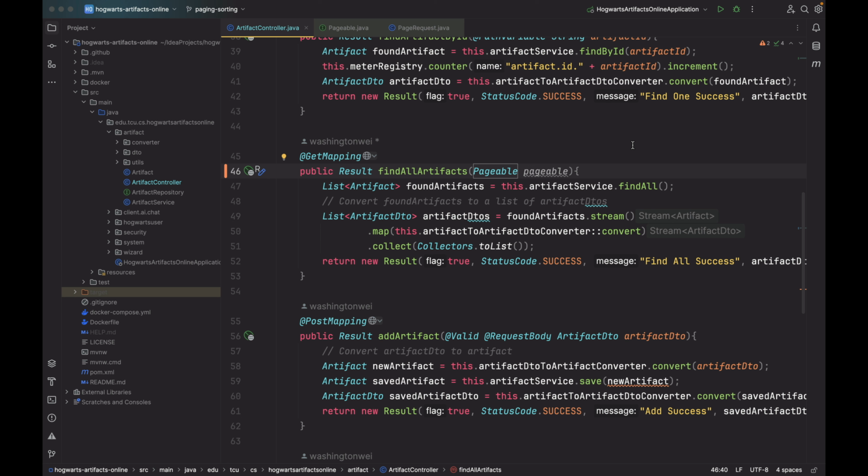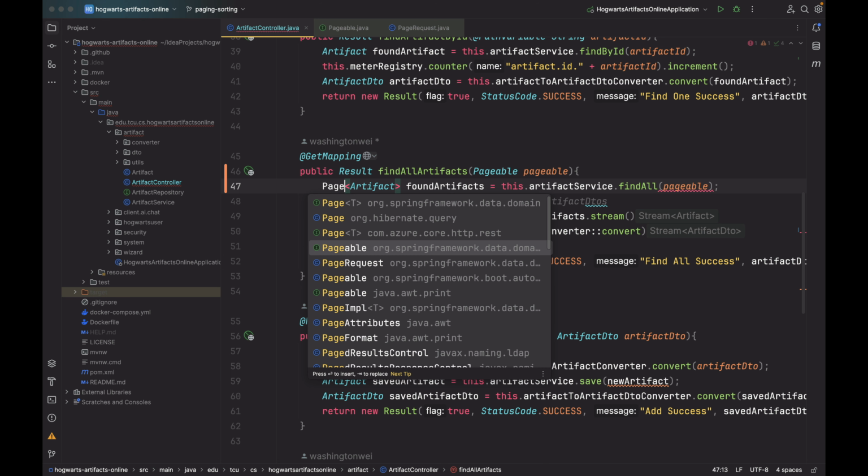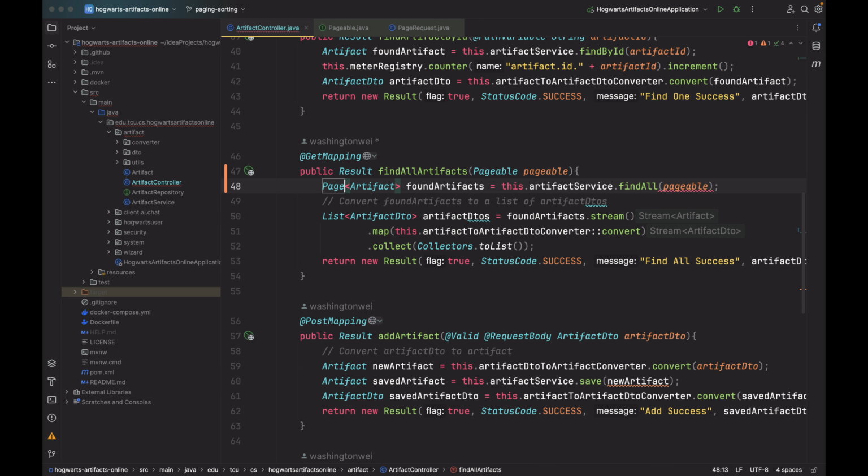Next, let's modify this method. So we're invoking the artifactService.findAll, and we need to pass the Pageable, or to be more specific, a PageRequest object to it. There is an error here, don't worry, we'll define this method later on. This findAll method from artifactService is supposed to return not a list of artifacts, but actually a Page. So make sure you import the correct one from org.springframework.data.domain, a Page of Artifacts. So let's call this artifactPage.